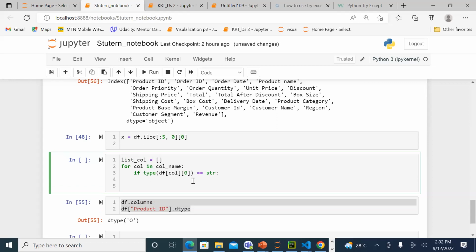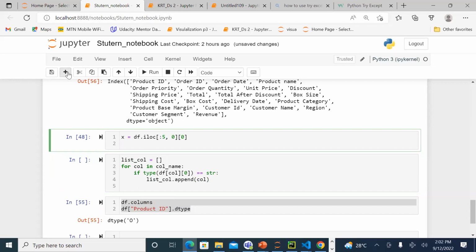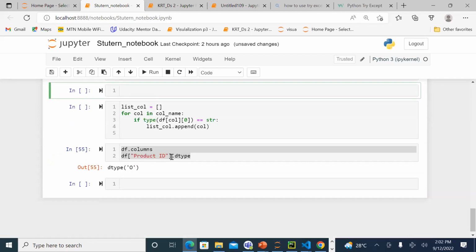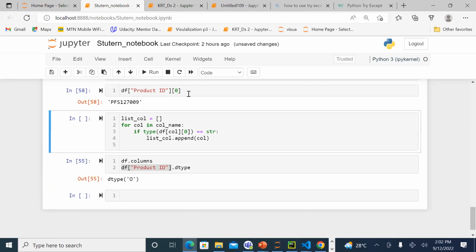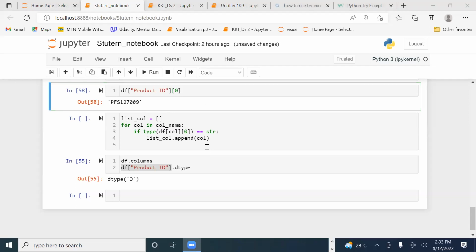Okay, so if it is a string, then I want to be able to append this column. Now, what I'm trying to do here, guys, is that first off, like I said the other time, I'm trying to check for the first value of all the columns. Then when I check for the first one, if it's a string, then give it what? Append it. So if it's not a string, it's going to pass. It's not going to append that column name.